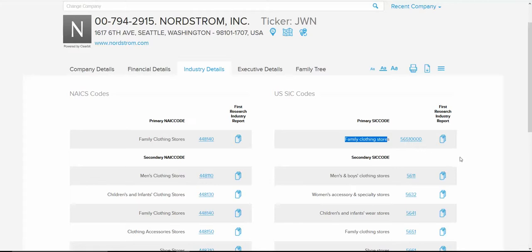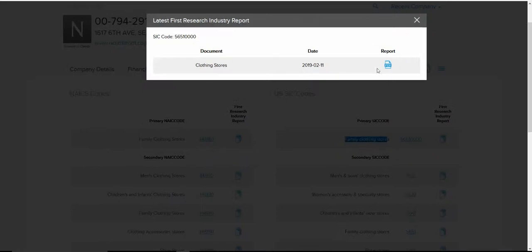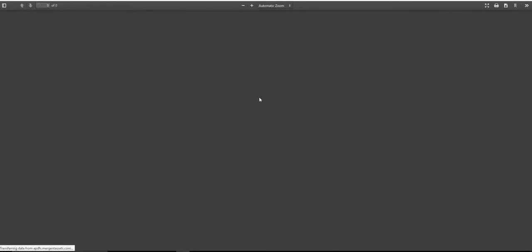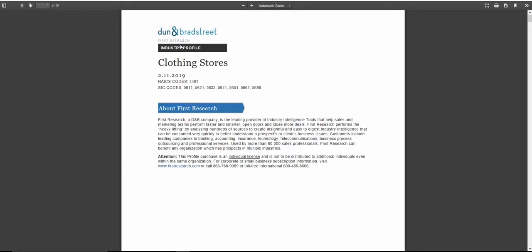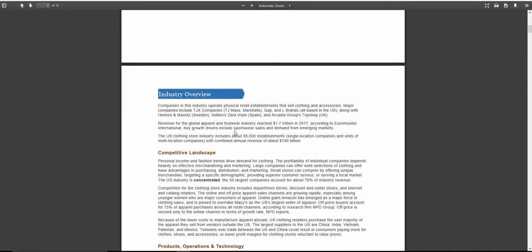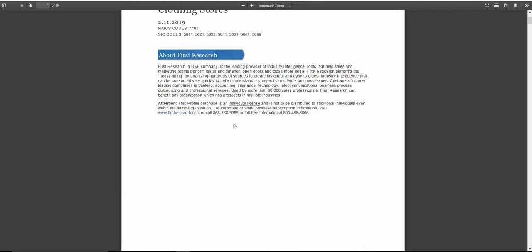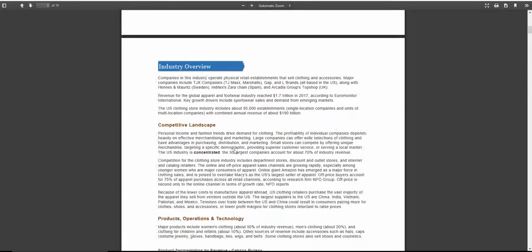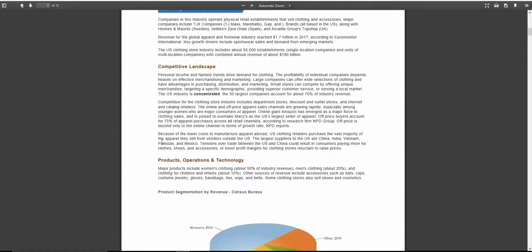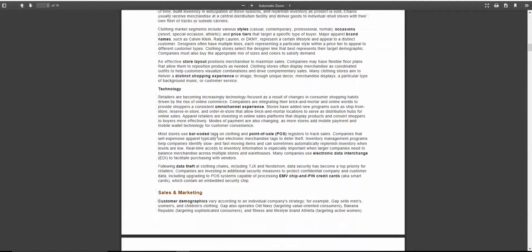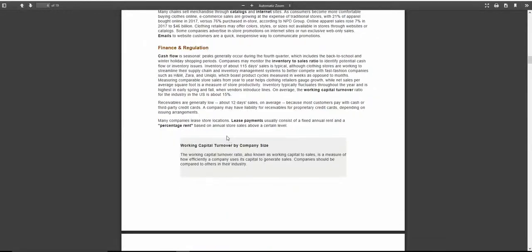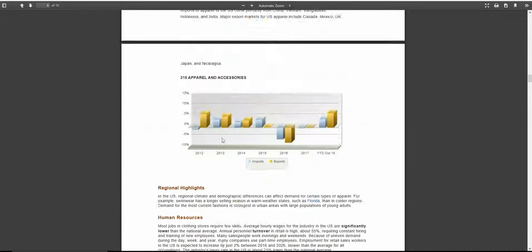And the most helpful piece here is that you'll see under here First Research Industry Report. If you go ahead and click on that, you'll see right here there's a PDF link, and this gives you a pretty in-depth report about a profile of the industry that Nordstrom comes under. So it should mention Nordstrom somewhere in there, but it's going to give you more of an overview, and you can see some of the headings here: the competitive landscape, sales and marketing. You can just scroll through and use the headings to guide you.